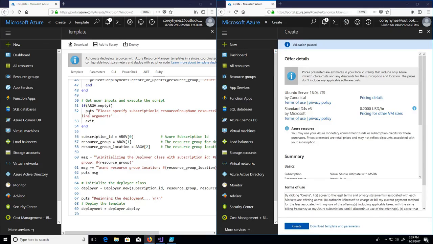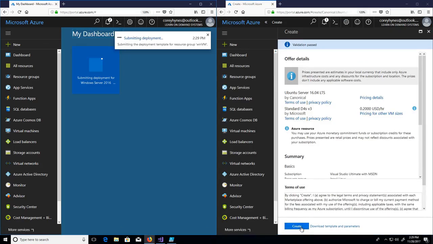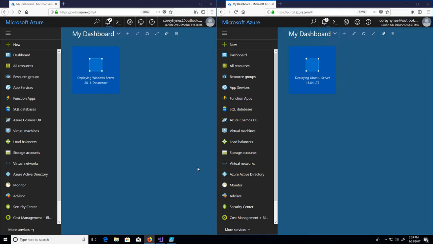So we'll go ahead and click Create on this. We'll close this template window, click Create, and we'll let both these two virtual machines go ahead and complete their deployment. Now this will take a couple of minutes, so I'm going to pause the live action here, and we'll just come back to it once these two deployments are completed and look at the ways that we can actually go connect to these VMs.